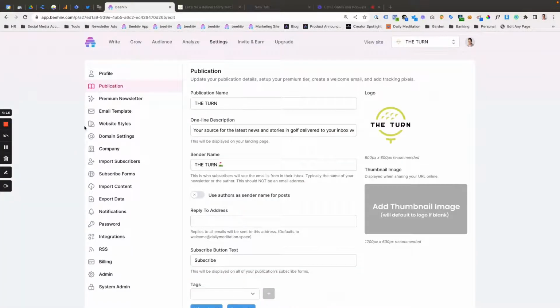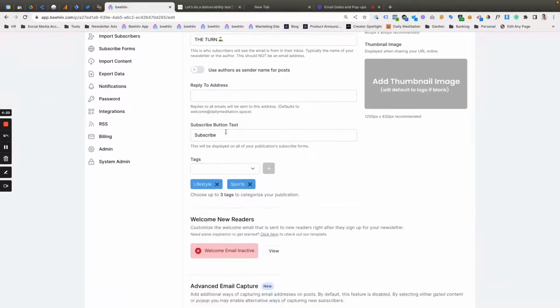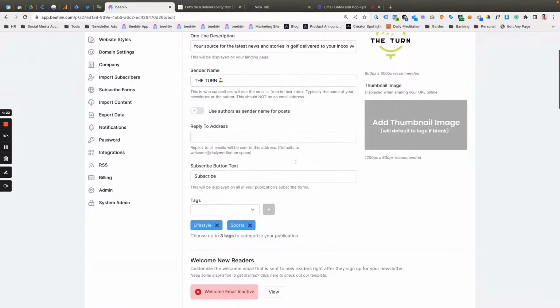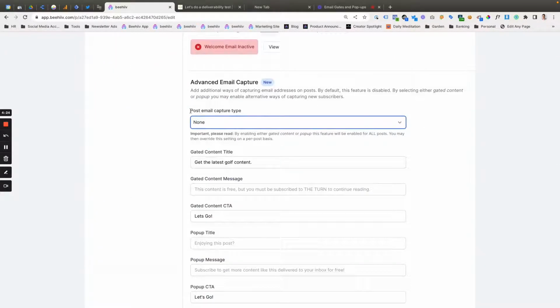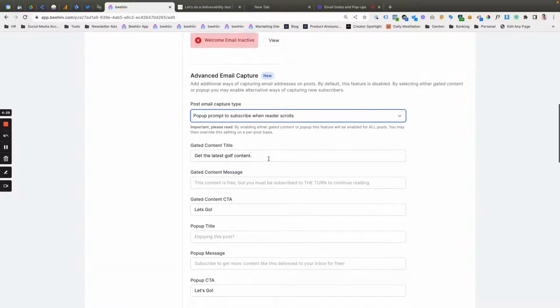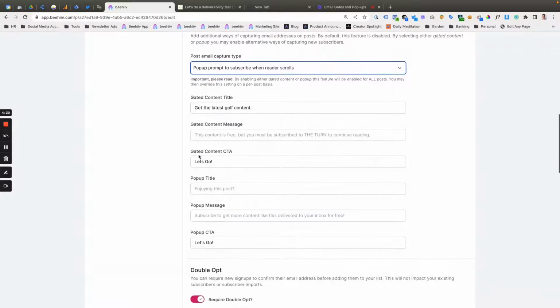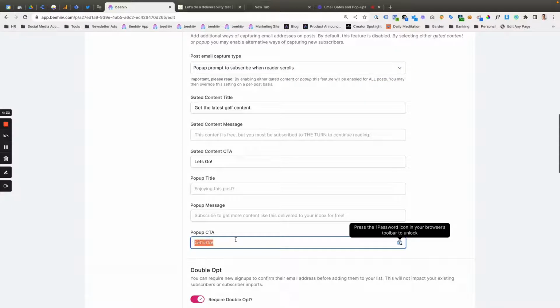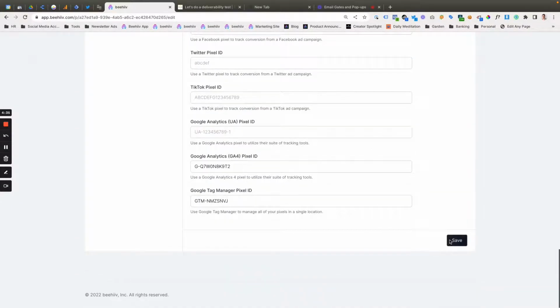So the next step, now that we've seen the gate, is going to be to test out the pop-up. From the same part of the settings, we're going to scroll down to where it says post email capture type. We're going to try this out now with the pop-up, and we're going to change the pop-up CTA to let's go and hit save.